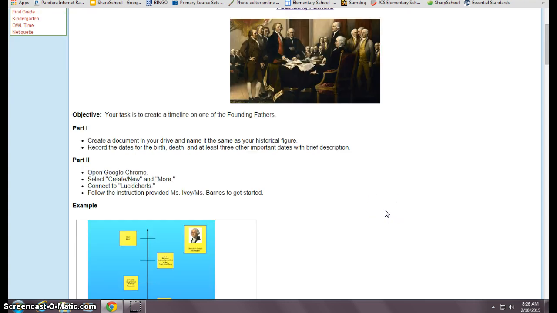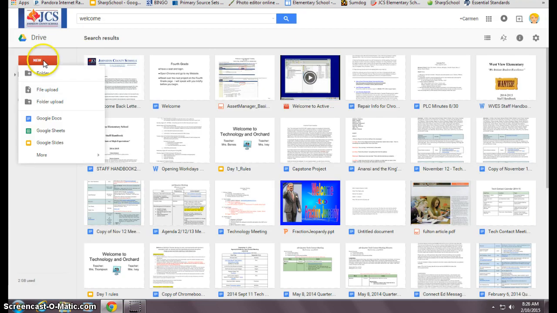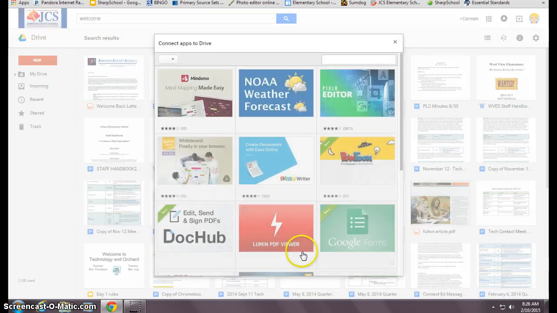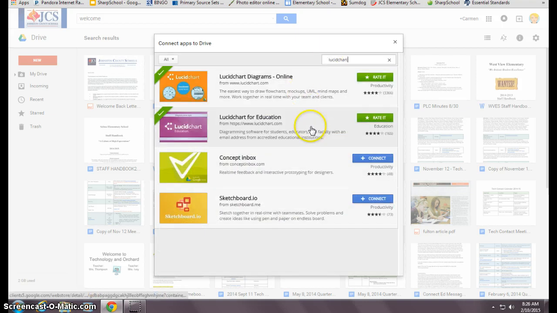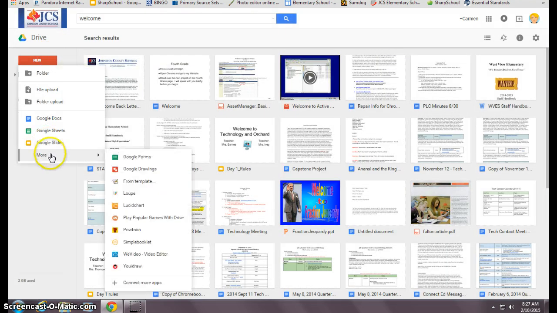But first I want to show you how to get to the actual program that we're going to create the timeline with. So let's go to our drive, click on New or Create, whichever version you have, More, and connect more apps. You're going to type in Lucidchart, L-U-C-I-D chart, and hit enter. There are 2 Lucidcharts. I want you to click Lucidchart for Education. Once you do this, it will appear in your drive. So you will click More again and select Lucidchart.